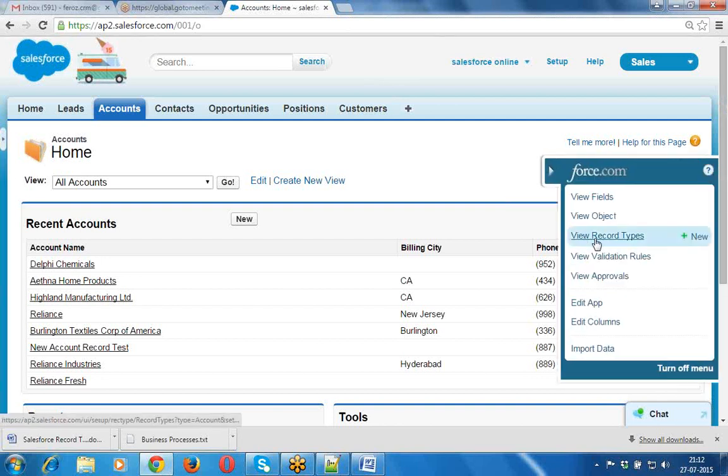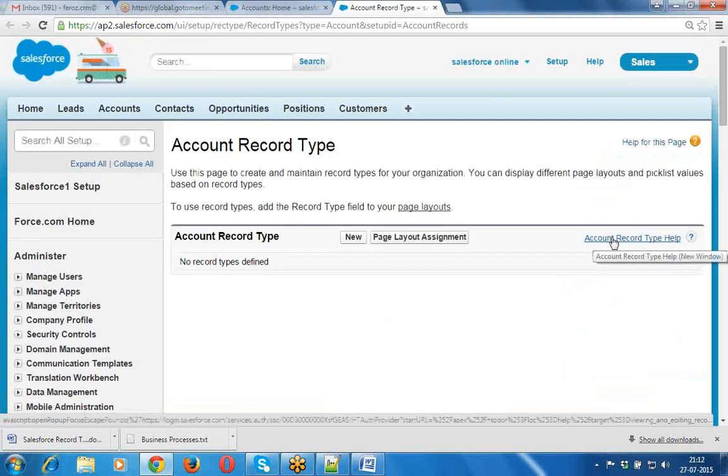Here you will have an option called view record type. It is going to allow you to see the record types which are already defined on this particular account object. Now click on view record type. It will list out all the record types to you.